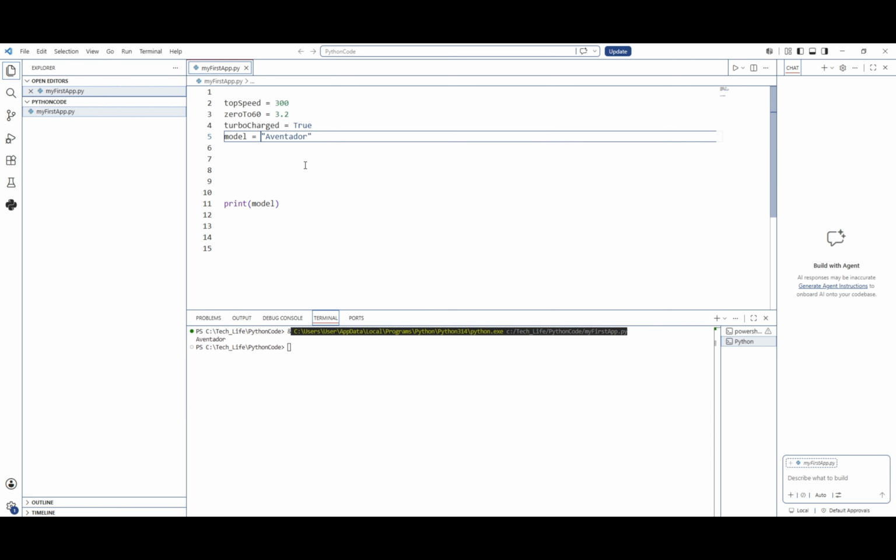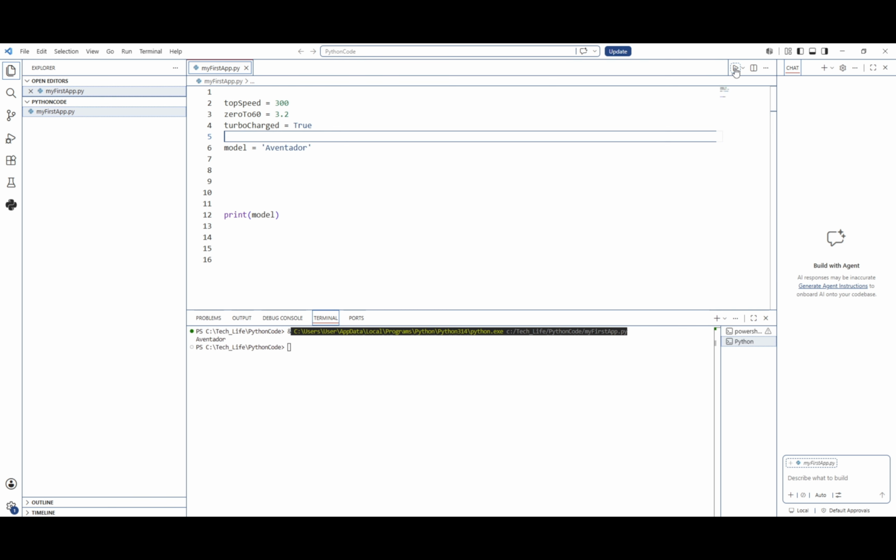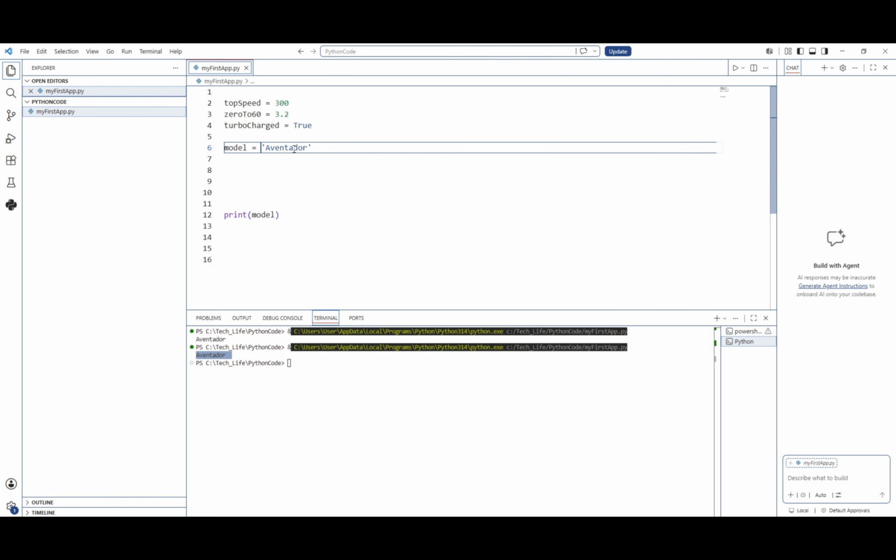Python allows us to either encase the string in double quotes or single quotes. So we've got model and it's equal to Aventador now, but if you notice that Aventador is in single quotes, and if I do Control S to save, and then we run this code by clicking the run Python file, again we get the same output, Aventador. So Python allows us to use either double quotes or single quotes for strings.